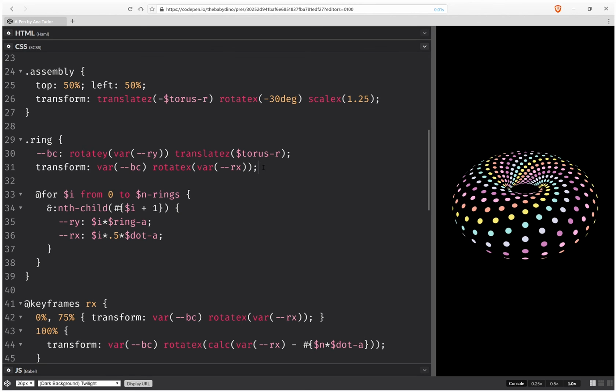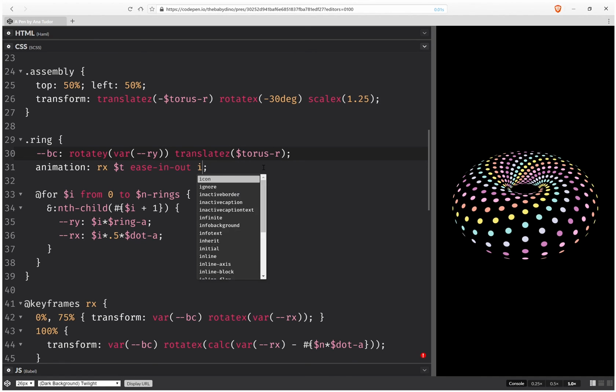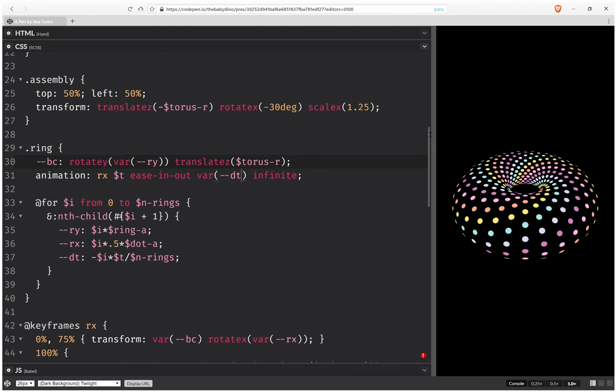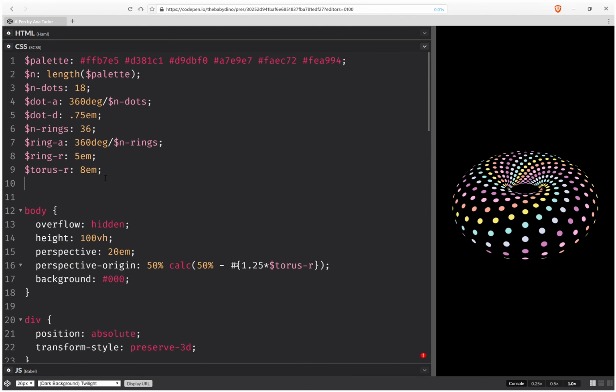And here we're going to need an animation, rx, the duration, which we haven't defined. So, and an ease in out, infinite, and we're also going to set a delay here. So this is going to be our delay, which is going to be minus I times the animation duration over the number of rings. Okay, and we're going to use this delay here. And now let's set the animation duration finally, and this should work.